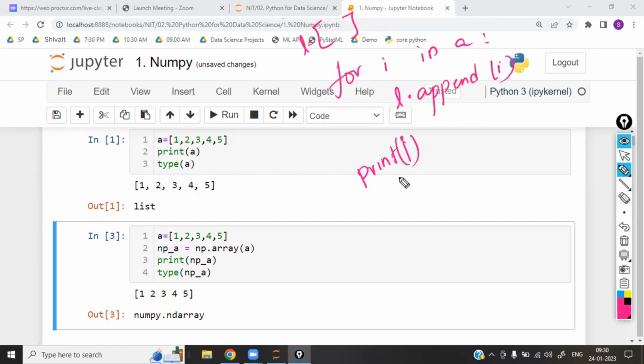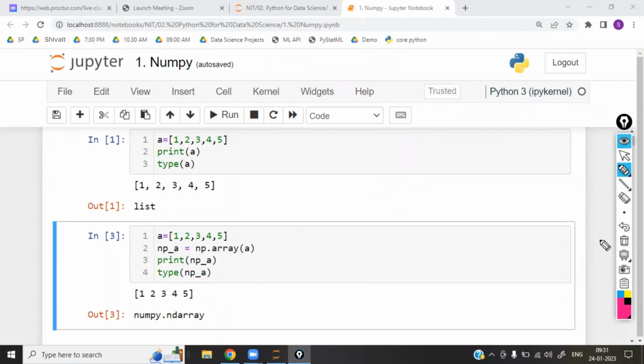For each and every element, it is going to consider each and every element. For i in a means first i is equal to 1. It is going to take i is equal to 1 and append here 1. i is equal to 2, append here 2. i is equal to 3, append here 3. Every time it is doing the same. Just remember, NumPy is with respect to for loop plus list, in an easy way.